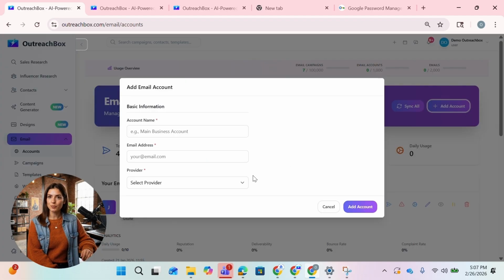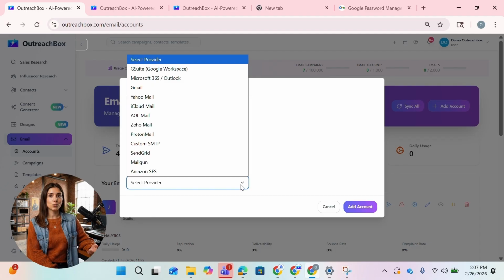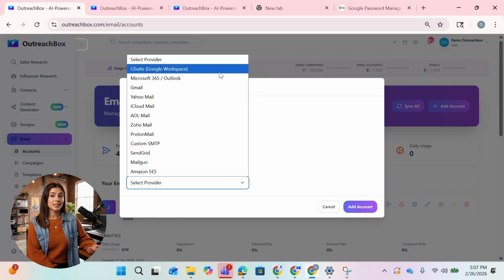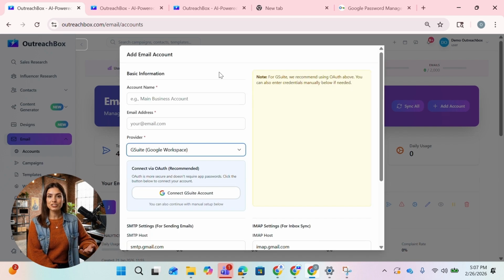OutreachBox supports multiple providers such as Gmail, Google Workspace, Outlook, Yahoo Mail, and others. For Gmail or Google Workspace accounts, we can connect using Google OAuth authentication, which is the most secure option. OAuth allows us to connect our email account without sharing our password, ensuring maximum security.